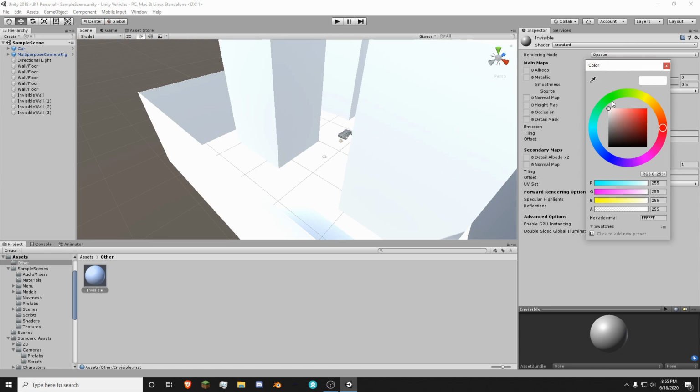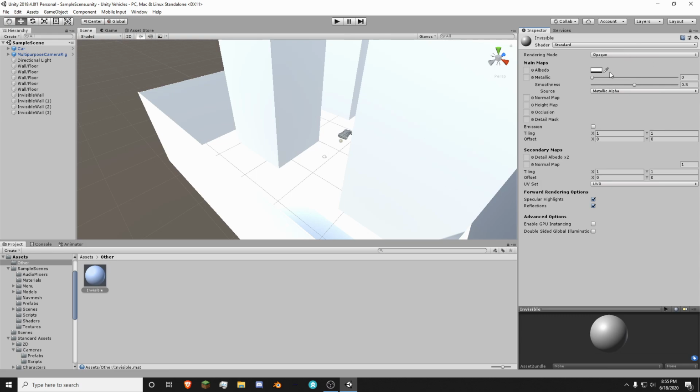Now we're not gonna set it to any direct color, but I'm gonna go down to the alpha channel right here. And we're going to want to grab this little slider and drag this all the way down, or select and set this to 0. That should already make a big difference in making it invisible. Now you notice it hasn't even done anything to our wall. Our walls are still solid.